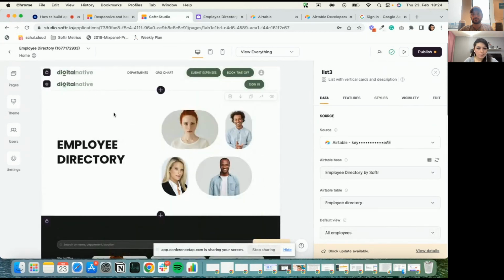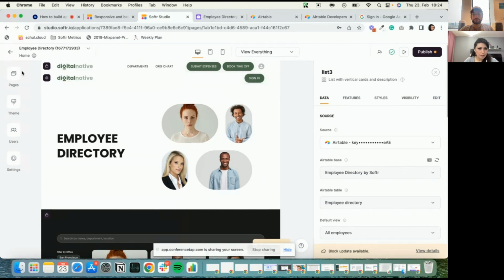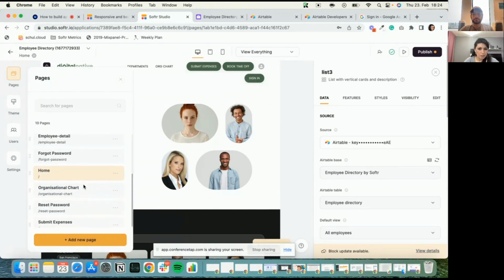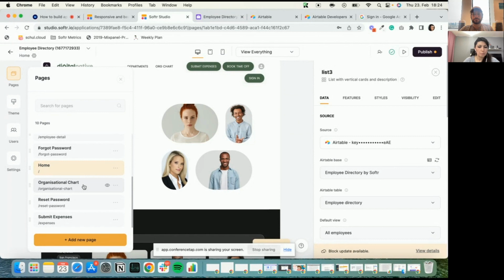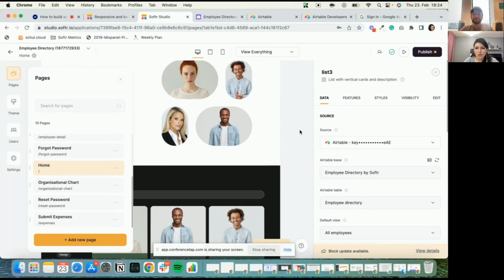So in essence, when you copied the entire template, it already copied all of the pages and everything from the template. So it comes pre-built. I could start building on top of this, or I can simply connect my own base, my own database, to this front end that I just copied. So that's in a nutshell.